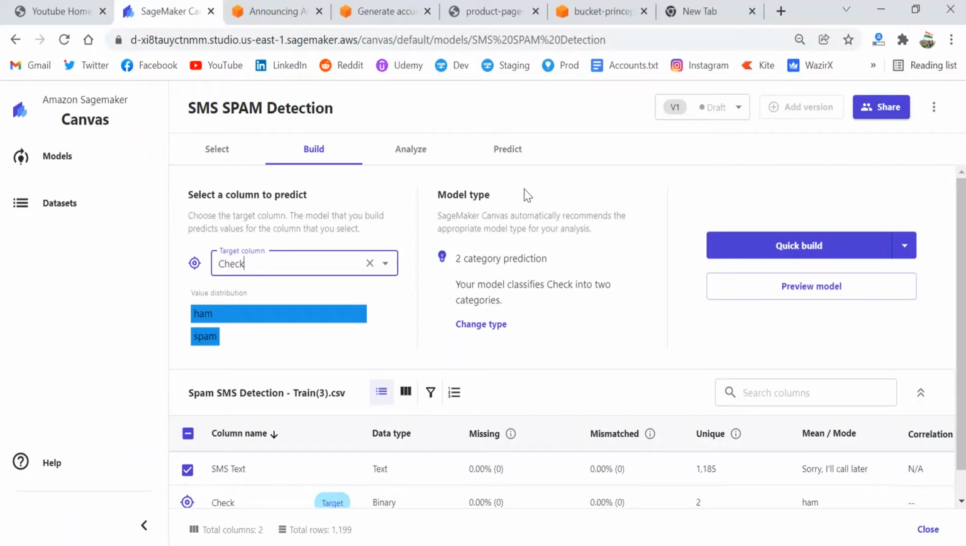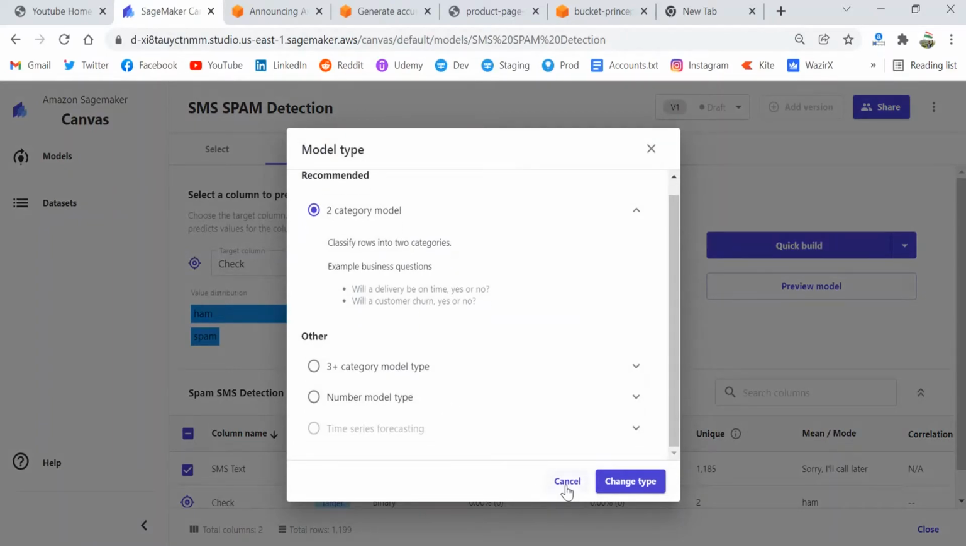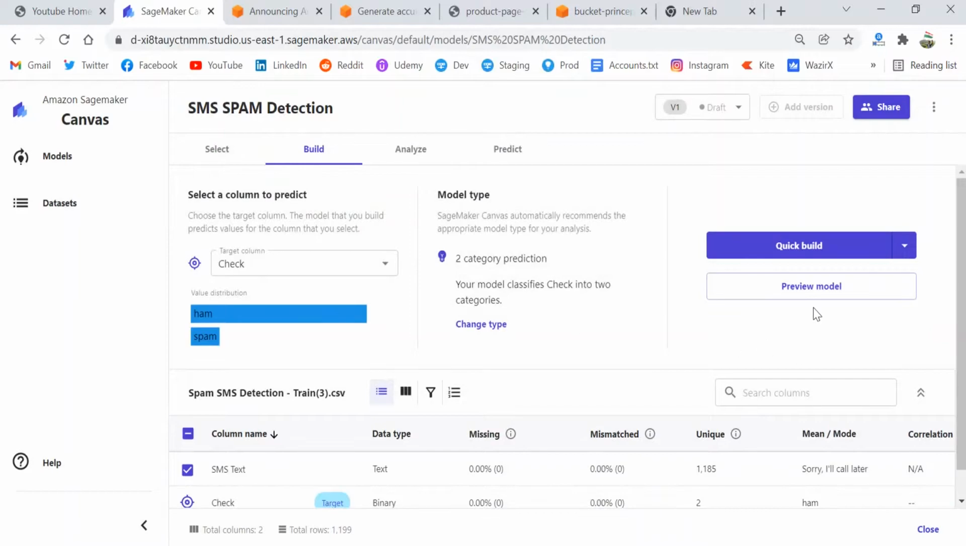Then we see over here, right? SageMaker Canvas has accurately predicted the correct model type to use. Usually if you're happy with that, it's pretty good, and you can leave it as it is. But if you think the model type can be a bit different, you can go ahead and change the type and pick some of these that are available right now. Next, go ahead and preview the model.